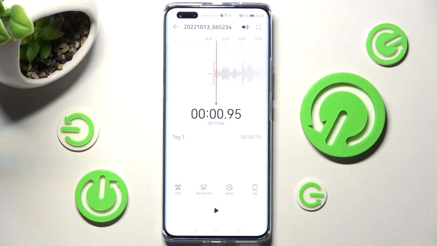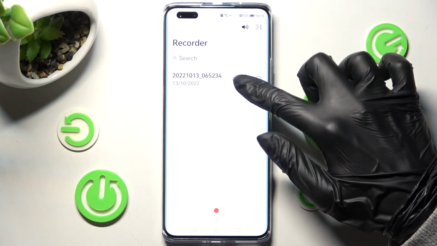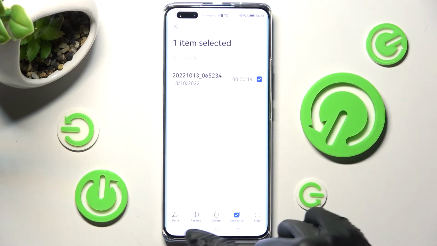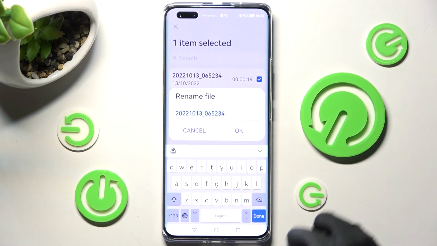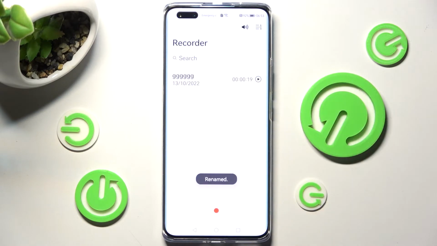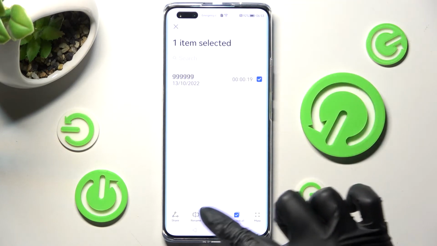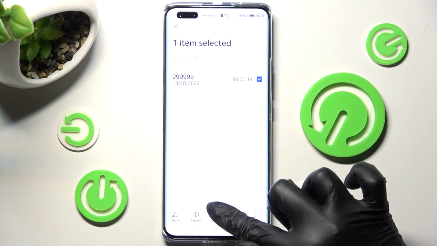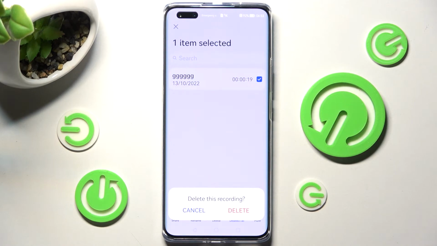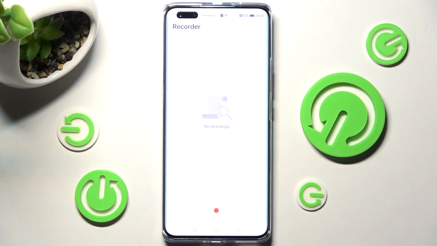After that, if you wish to rename it, you need to hold it, tap on this rename option over here, type in wherever you wish to and click on OK. If you wish to delete it though, hold it again, but this time select delete icon in the middle at the bottom and confirm your choice in this pop-up.